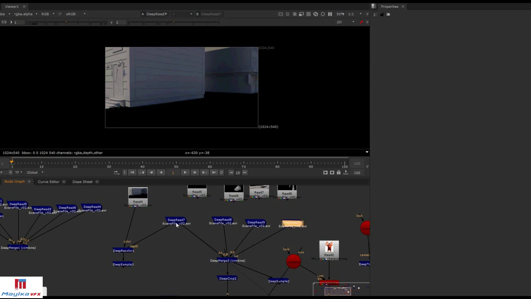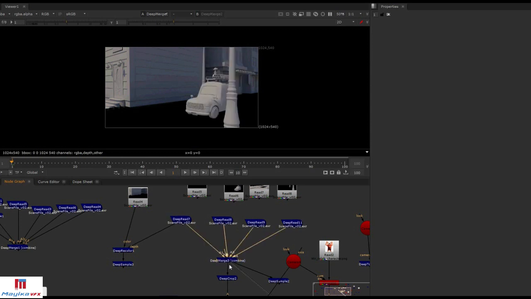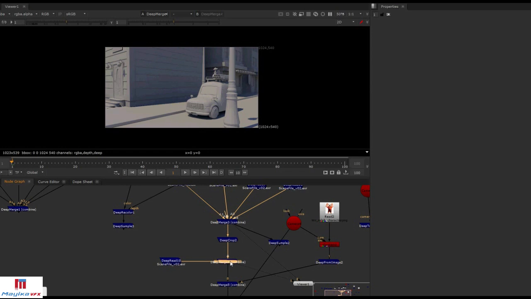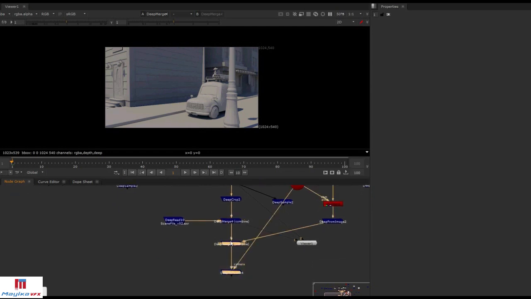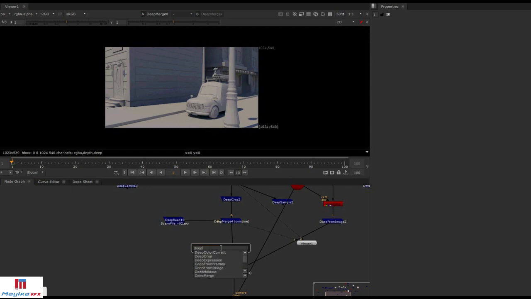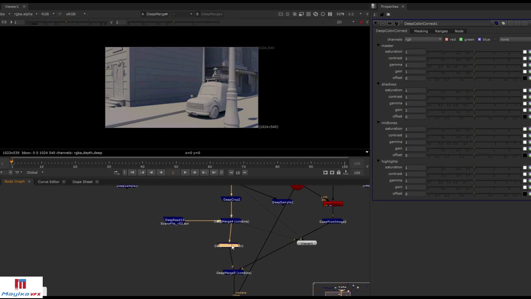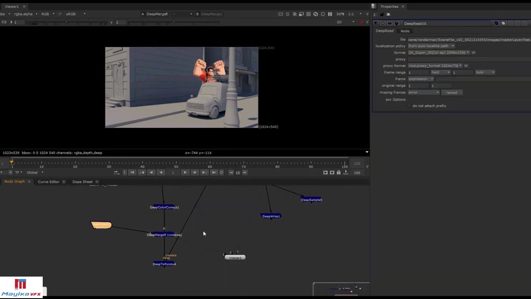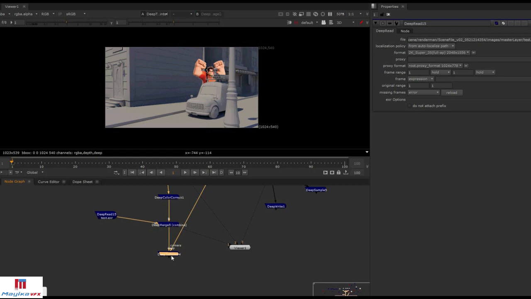Along with these nodes we have deep color correct node as well, which actually does the color correction on deep data or deep images. So let's take deep color correct. It's actually quite similar to the general color correct which we use for image. This is just for deep images. We can combine deep data with 2D images as well.